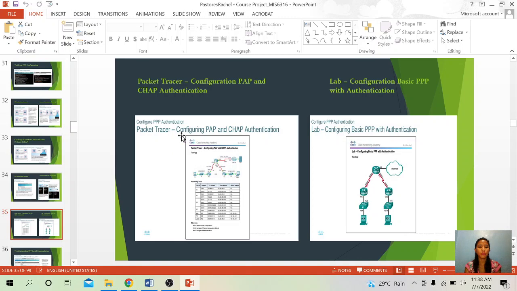Here are the Packet Tracer configuration PAP and CHAP authentication examples. We can see here our topologies, and here are examples of Packet Tracer. And here we also have the lab, configuring basic PPP with authentication topology.